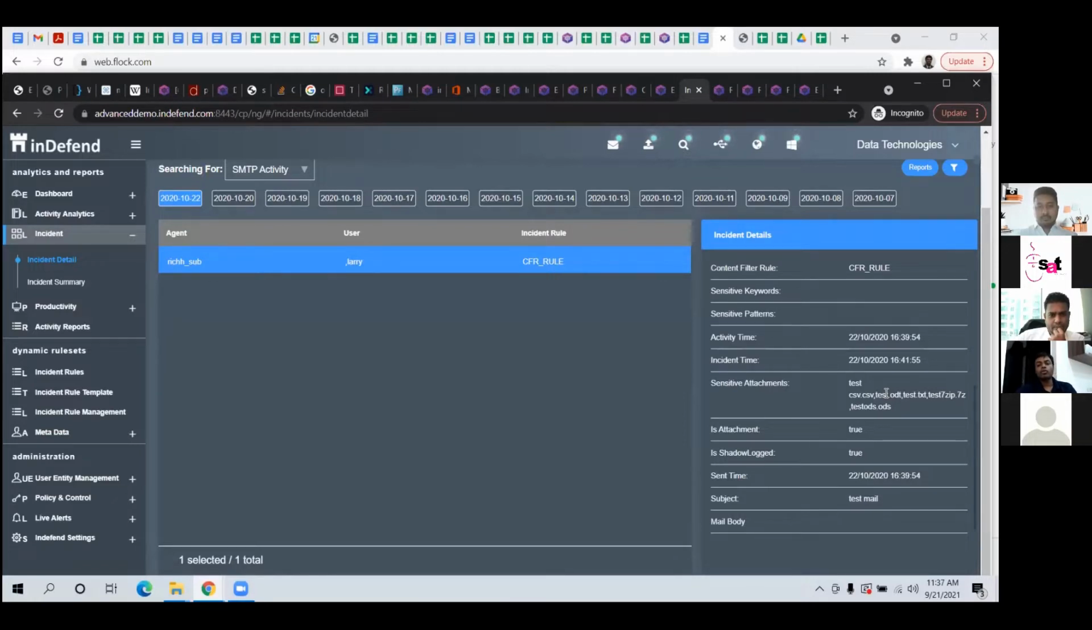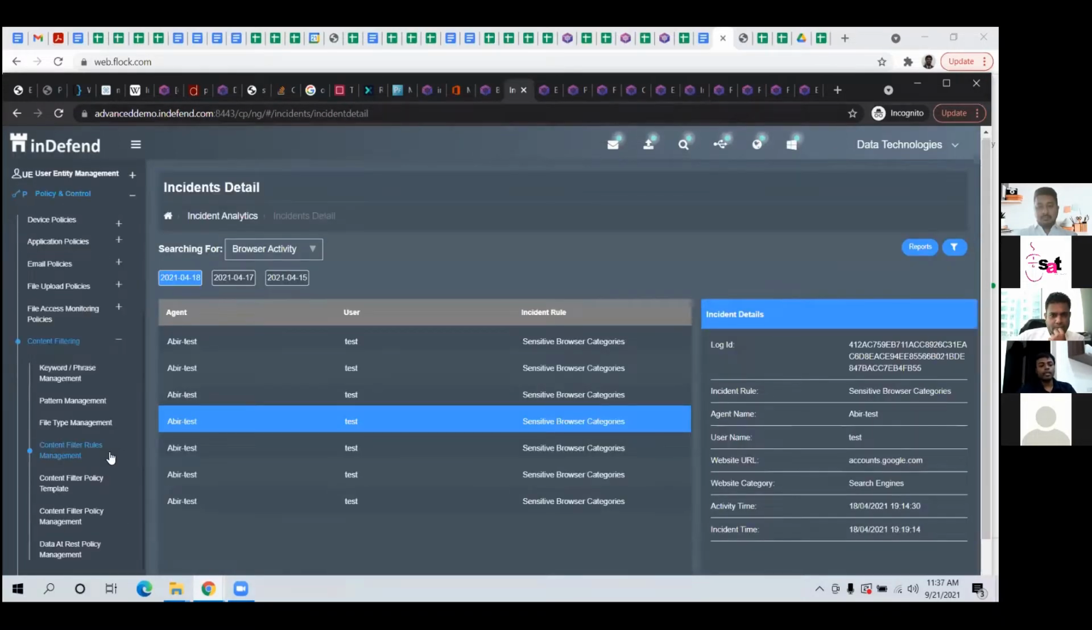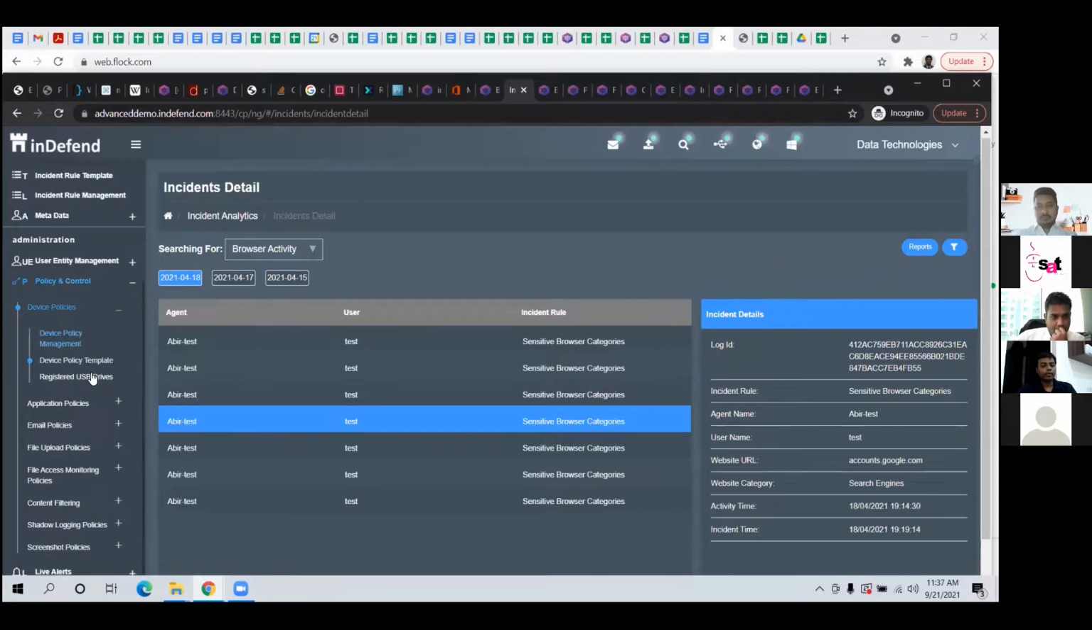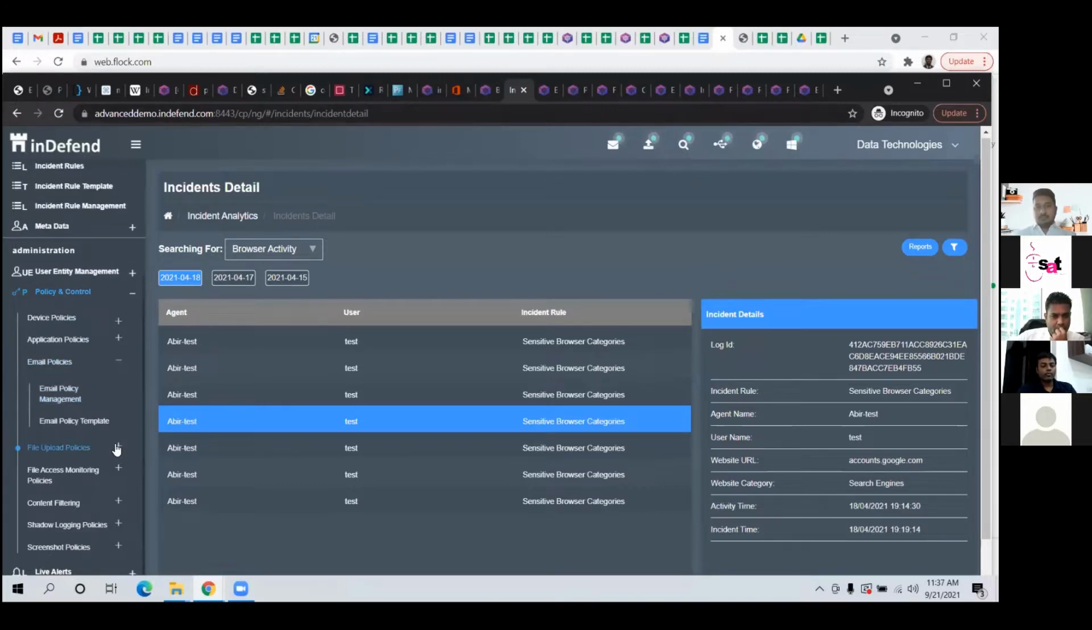And we could also utilize this content filtering framework to implement blocking rules. So when the organization has decided that, okay, I'm not going to sit in monitoring mode, I will also start restricting such activities, these content filter rules can be paired up with different kinds of policies. For example, we could use it to block sensitive prints. We could use it to block sensitive files being transferred to USBs, sensitive content being transferred via emails or file uploads. Okay.